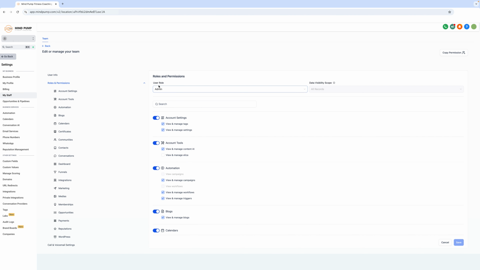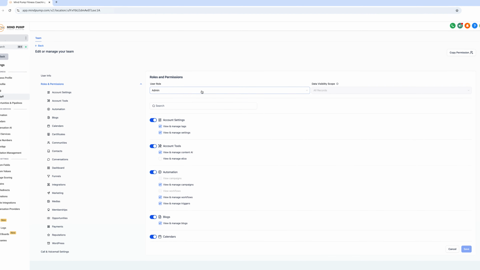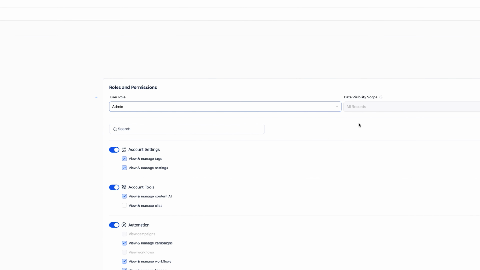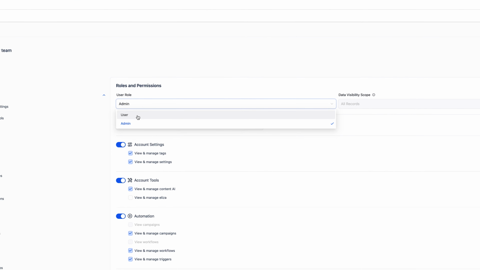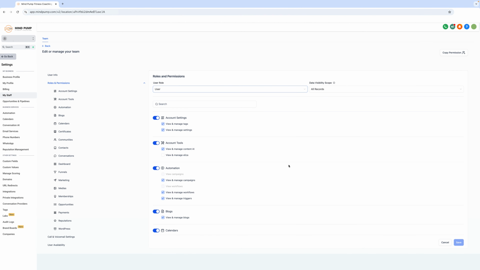You can also assign a user role. So if you'd like them to be an admin, they will now have access to everything within the account. However, if you assign them as a user, they will have limited access to things such as account settings, payments, billing, that kind of stuff. And you can now set the roles and permissions for this user inside of the account.